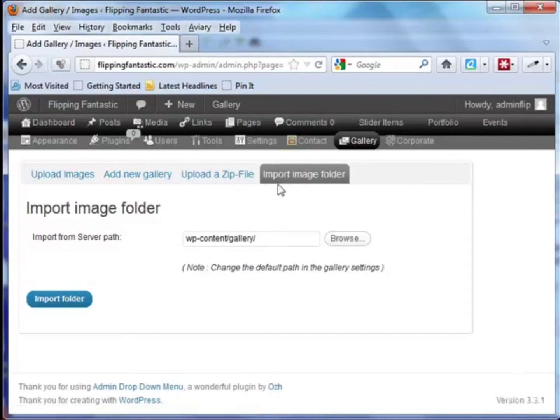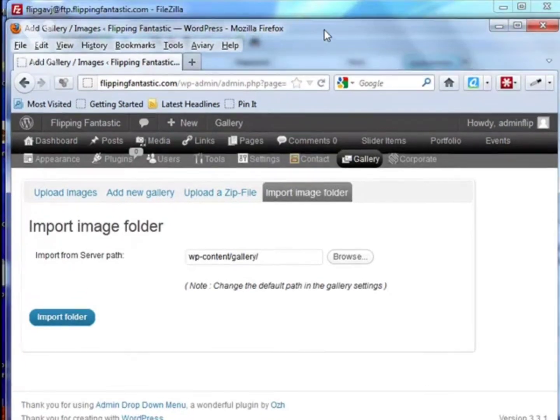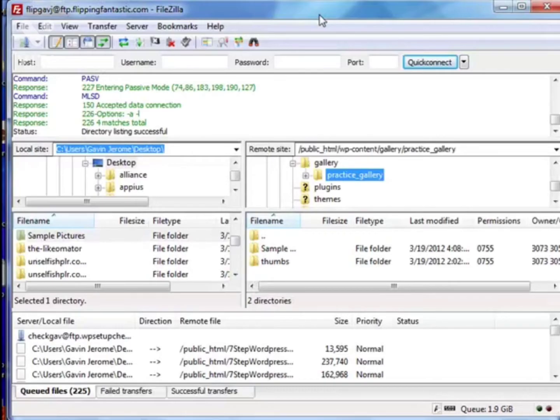Here's what we're going to do. We're going to import an image folder, and we're going to import from a server path. Very, very slick. To do that, we need an FTP program, and I use FileZilla. First things first, we have to navigate to the desktop where I have my pictures in a folder called Sample Pictures.